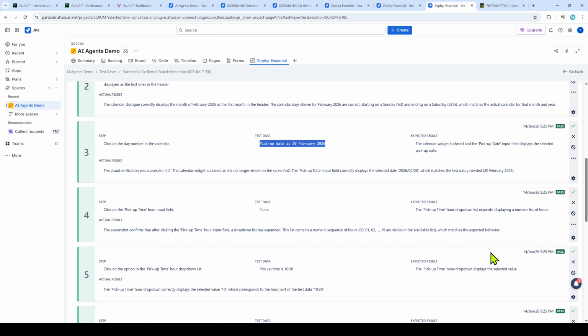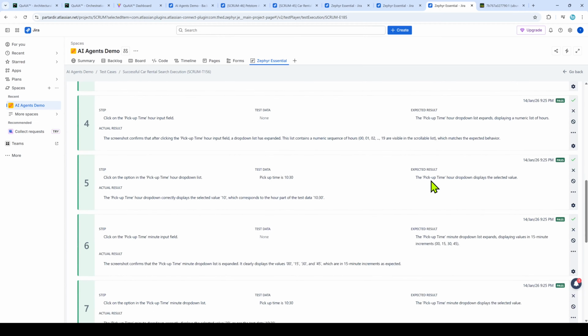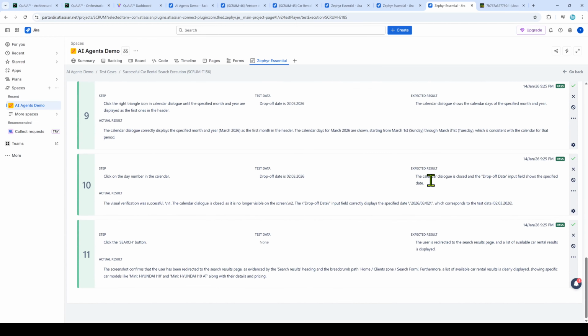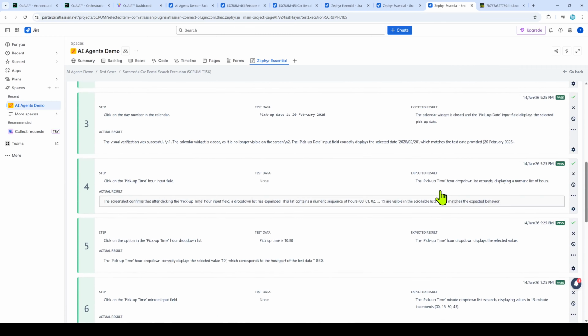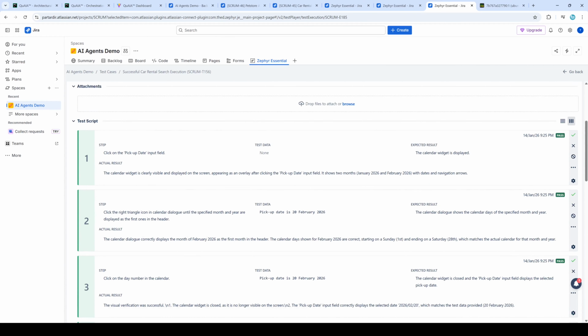That's something that is currently impossible in the classical test automation. This approach also allows to spare a lot of time on adapting test data for each specific test step. Anyway, we can see that every test step is green, and we can see that every actual result is there.